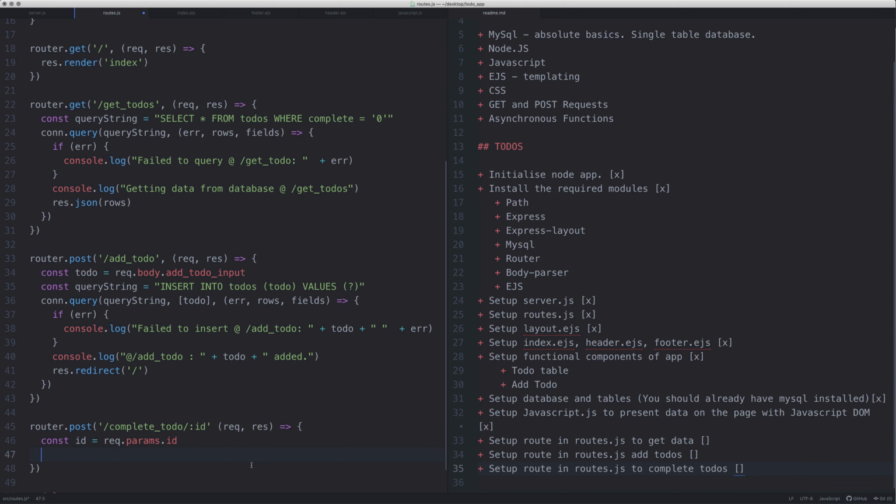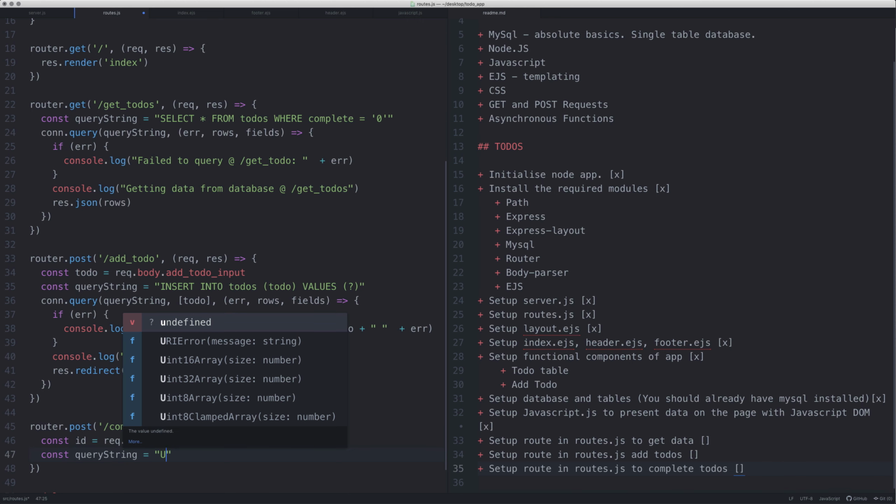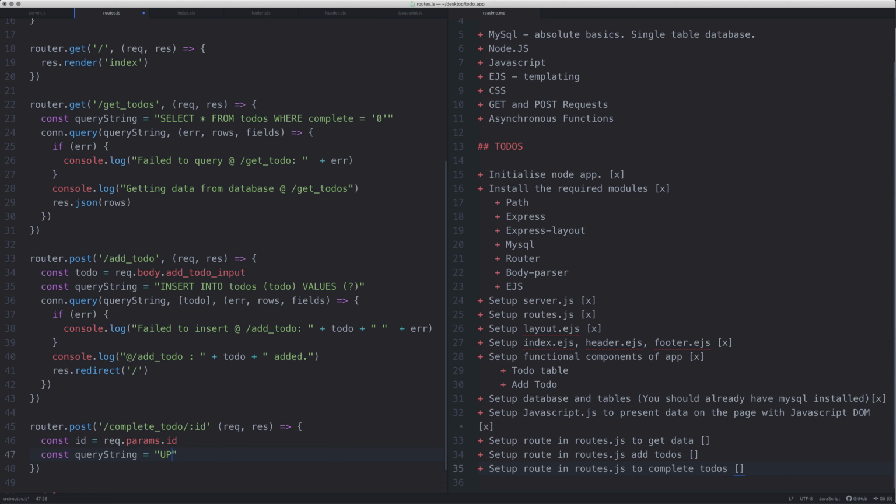Okay, so const query string, we'll say update to-dos, so that's the table. I'm going to set the row complete equal to 1. Essentially we're saying true. 1 is equal to true, 0 is equal to false. If you remember, when we create a to-do, we have 0 in the complete as the default, which means false, it's not complete. Now we're saying it is complete. And then we're going to say where to-do underscore ID is equal to question mark.